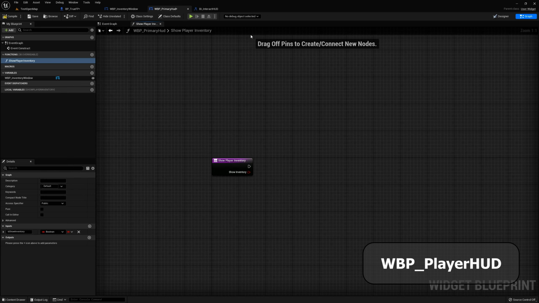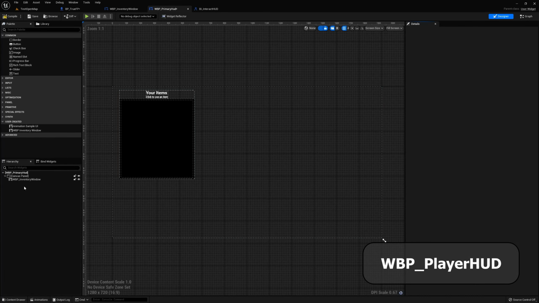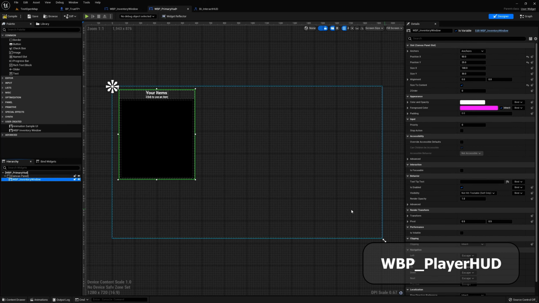Let's go over here to the designer really quick and select your inventory window. We need to come down here to the visibility of it. Under the behavior visibility, it's set to not hit testable right now. Let's go ahead and set it to collapsed. That means now whenever we start the game, this isn't going to be visible. It's going to be invisible.